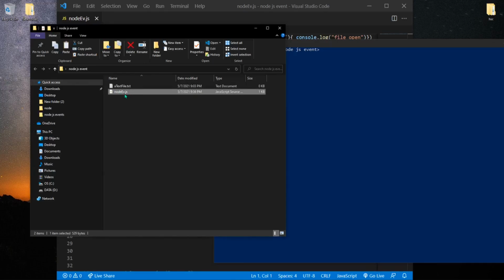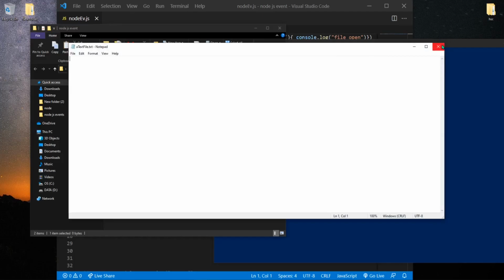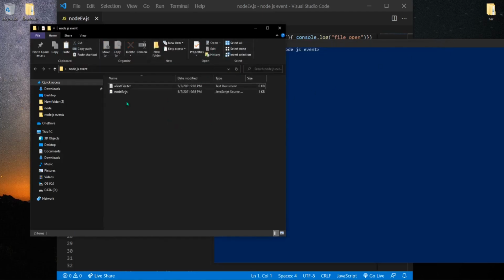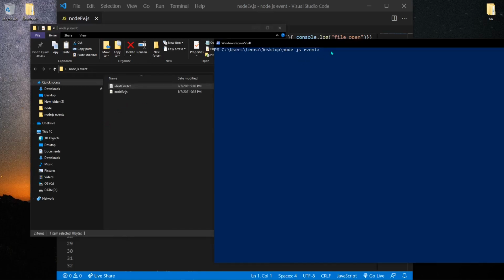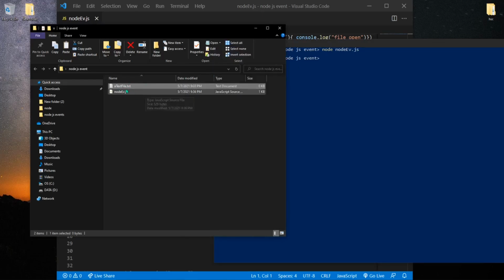You can see a node ev.js file and a text file. This text file is empty, but when the program opens this text file, it is supposed to return a text to me saying that the program has opened this file. So if I write node ev and execute this, it says the file is open. Which file is open? It is the text file that has been opened.